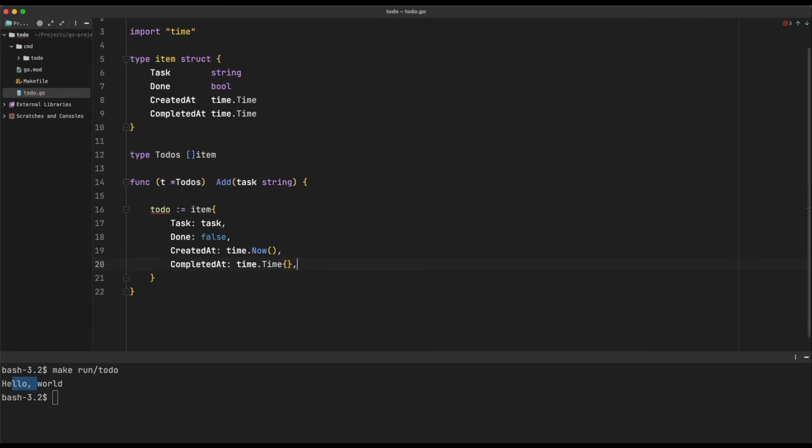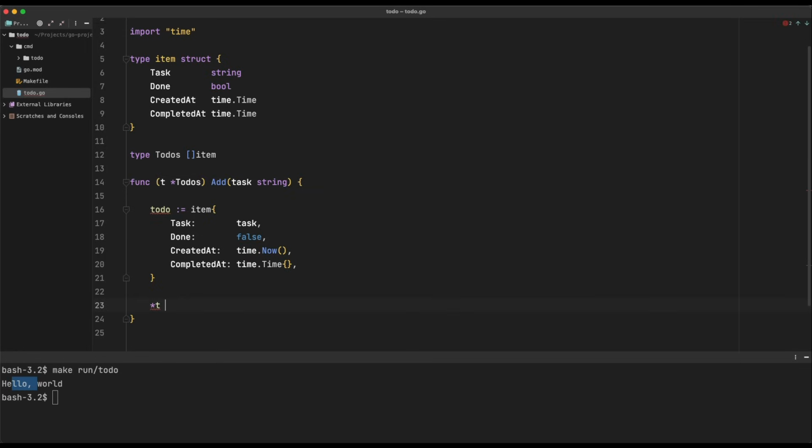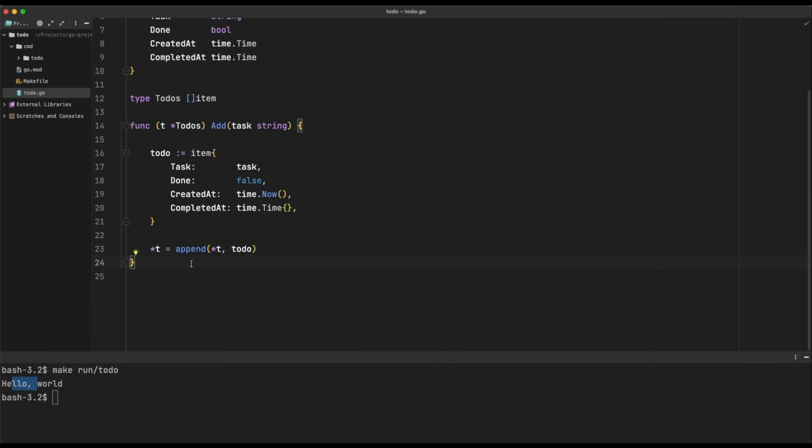So now that we have this, we need to append it to the list. To do that, we need to dereference the list because we are using a pointer here, and dereference, and then add the to do. So that is the add method. The second method we are going to work on is how to mark a to do as completed. So func, same signature, so we just copy this quickly to make things faster.